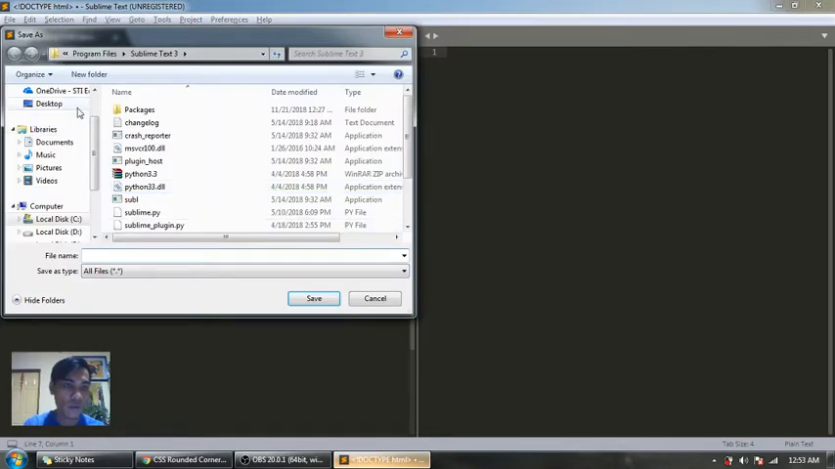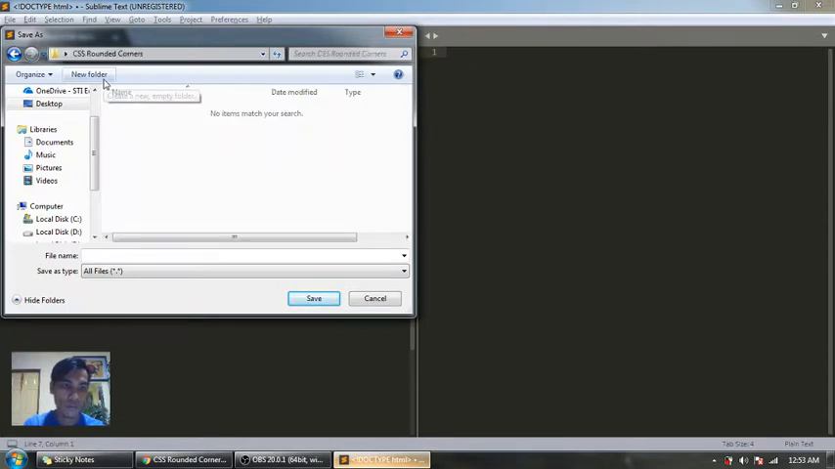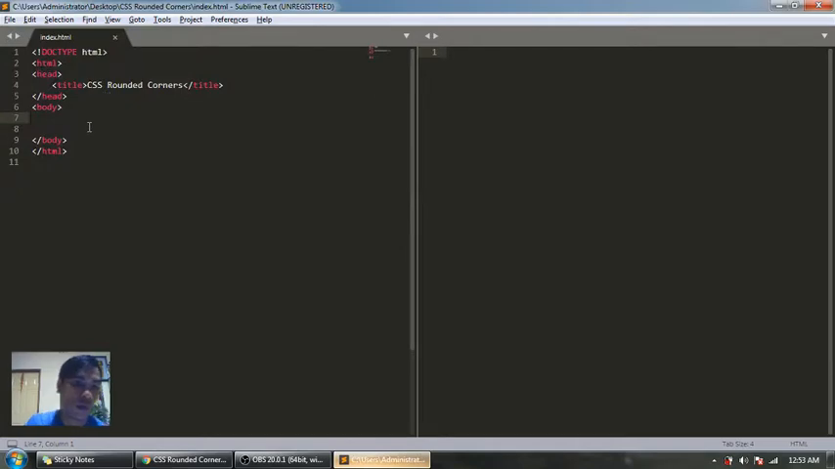Let's just save this one first. Create a folder, CSS rounded corners. Let's have this as index. Okay, now we already have our HTML file.